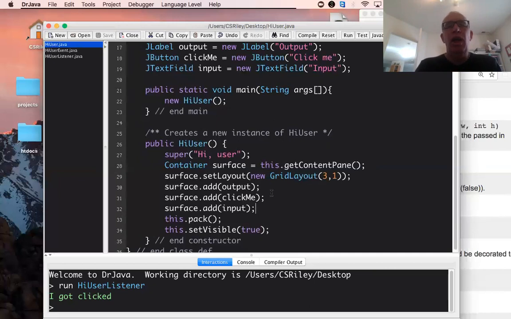And these are called layout managers. We'll talk a lot more about them later. But the one we want to use right now is called the grid layout. The nice thing about the grid layout is that it allows us to set up our entire applet as a set of rows and columns. So I say I want 3 rows and 1 column.